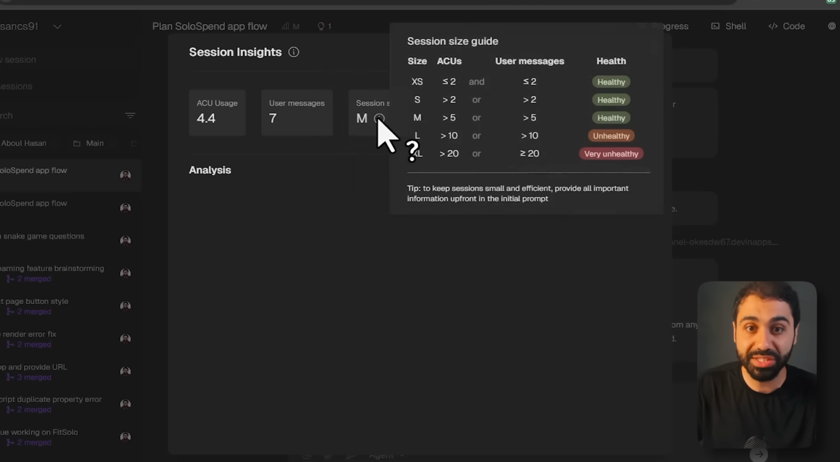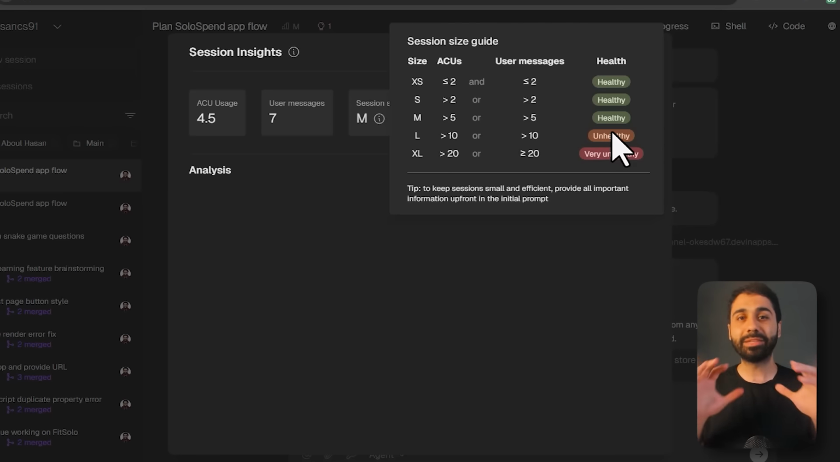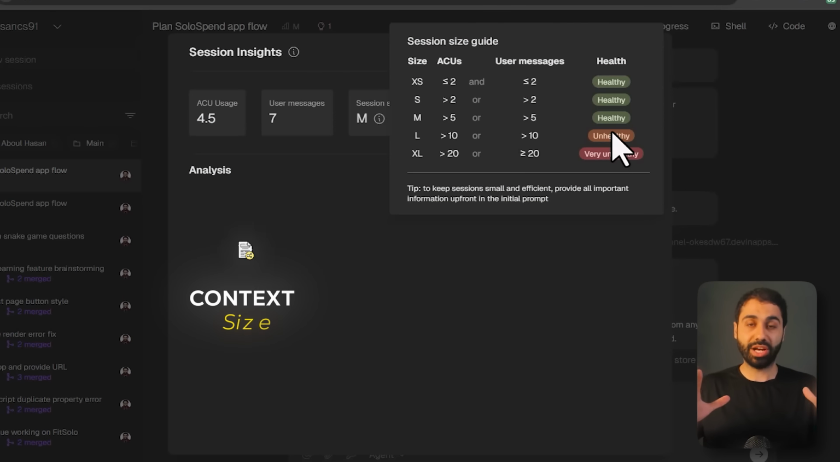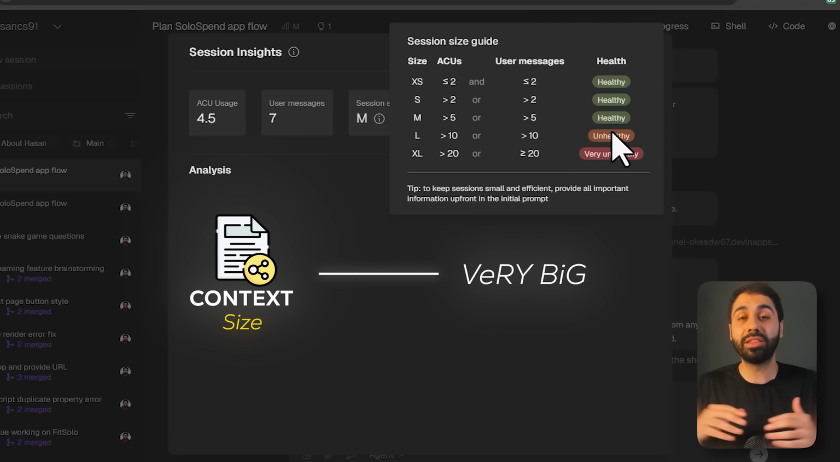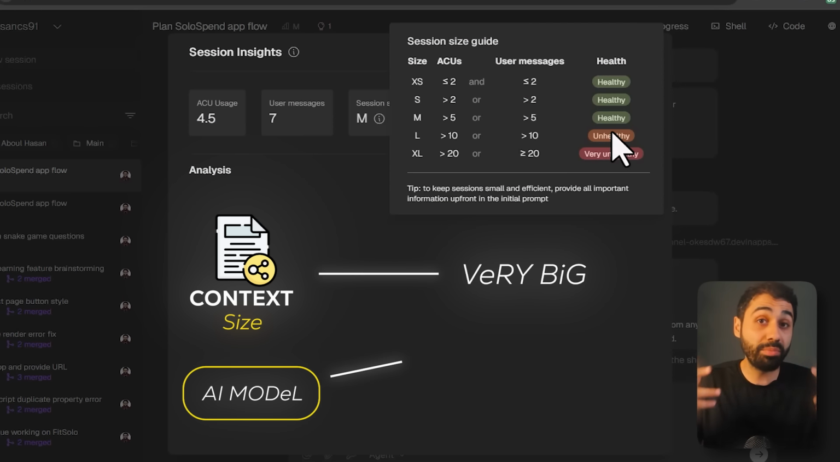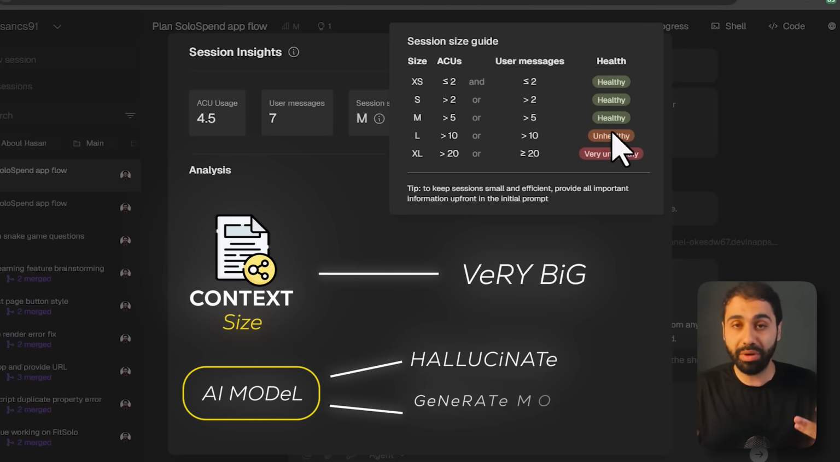It's now M, which is medium. You see here, the session is healthy while it is medium. If it's large or X large, it's unhealthy. What does this mean? It means the context size of the session is very big, and the AI model may probably hallucinate or generate more bugs and so on.